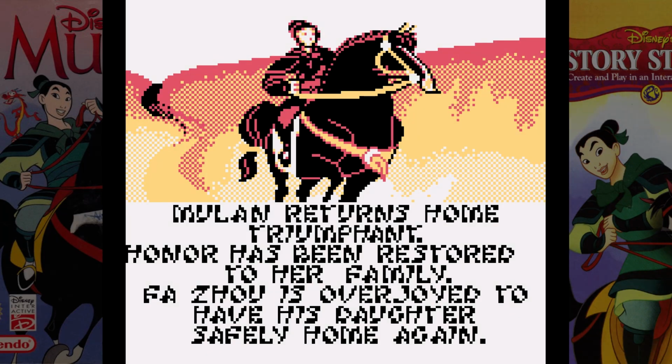Mulan returns home triumphant. This is the first time we've seen her horse, by the way. I don't remember the horse's name. Honor has been restored to her family. Oh, is this the Girl Worth Fighting For song?